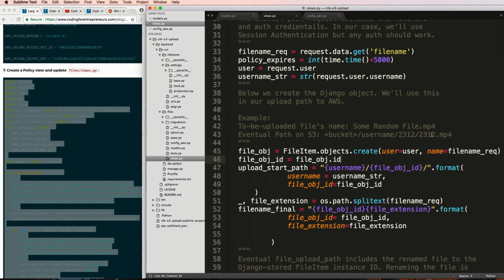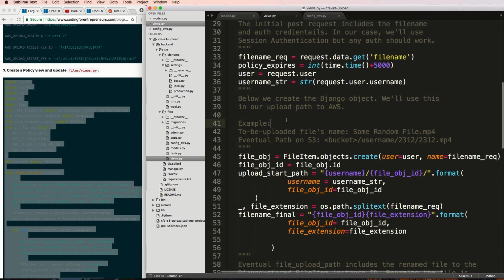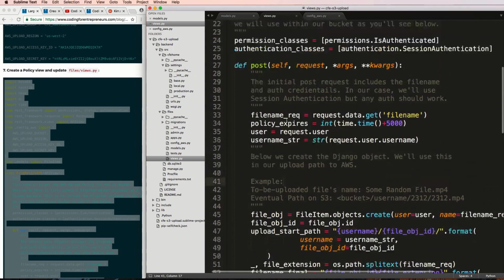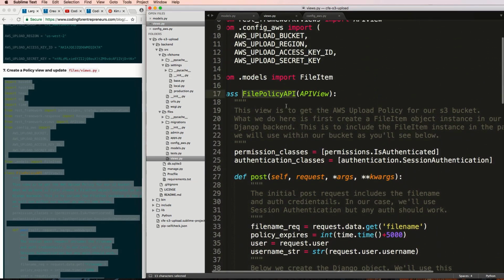So basically, I just wanted to rename all of the files to something that's unique, which would be the file ID. And it's also very specific to that file, again, the file ID. Now, you don't have to do it this way, but I'm doing it this way because it makes the most sense, in my opinion.